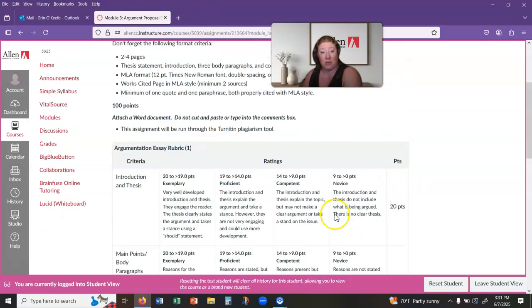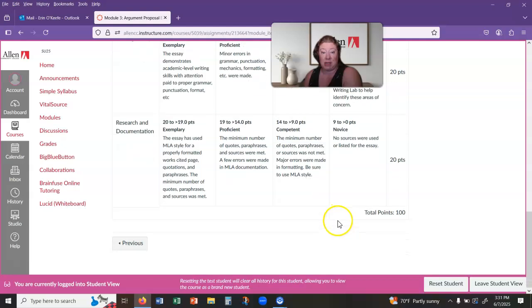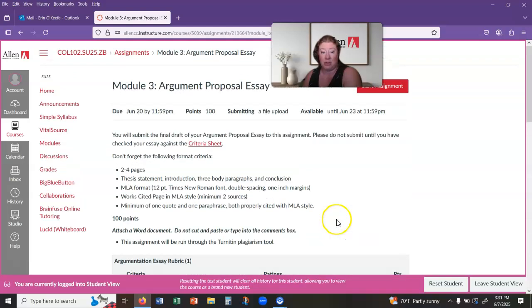And then this is, of course, the one assignment, which is to submit the actual essay. You can see the rubric that I use to grade it. Just as a reminder, it does go through that Turnitin plagiarism tool, which also has an AI detector. So you can use that AI detection resource if you want to double check and make sure that your essay is not being flagged for AI.